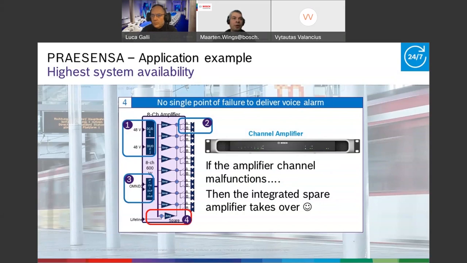Then the spare amplifier is already integrated in this unit, so no need for a separate amplifier anymore. It's already there. If one of the main amplifiers fails, then the spare amplifier already kicks in.